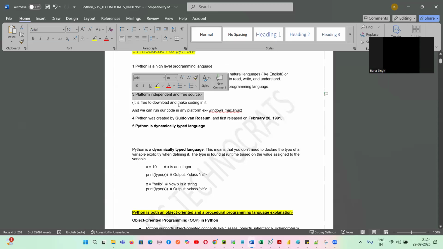Just install this Python if you want. We are installing on Windows. If you want, you can install on Mac, or on Linux or Unix. It will definitely install. And it's completely free of cost. There is no charge involved in installing Python. This is a great scientist, Guido van Rossum, who developed it in February 1991.